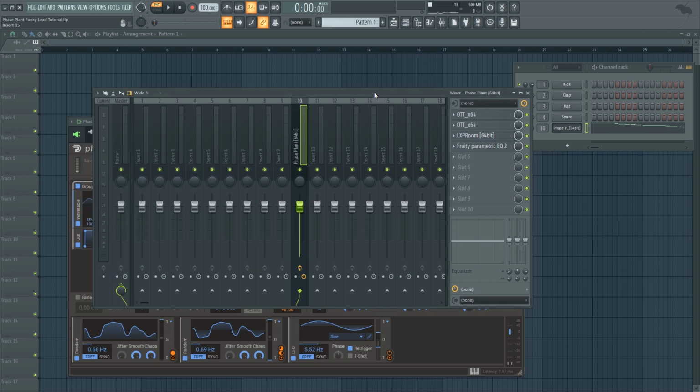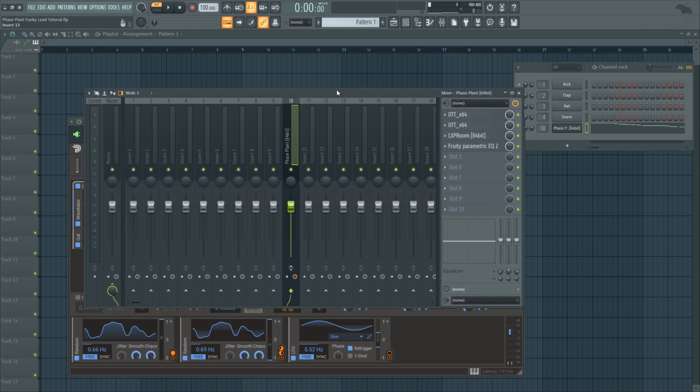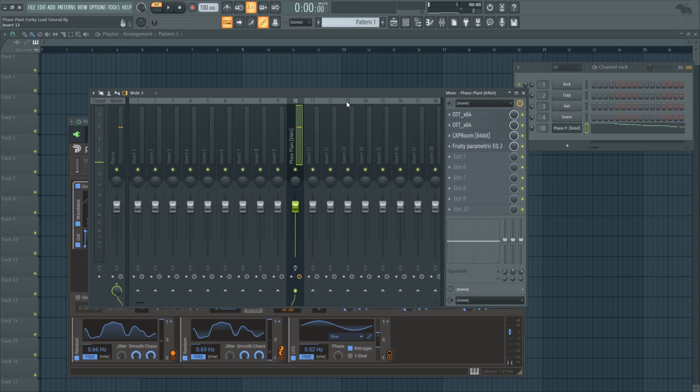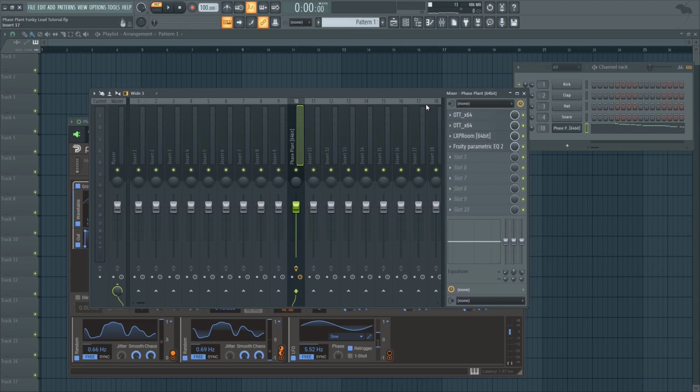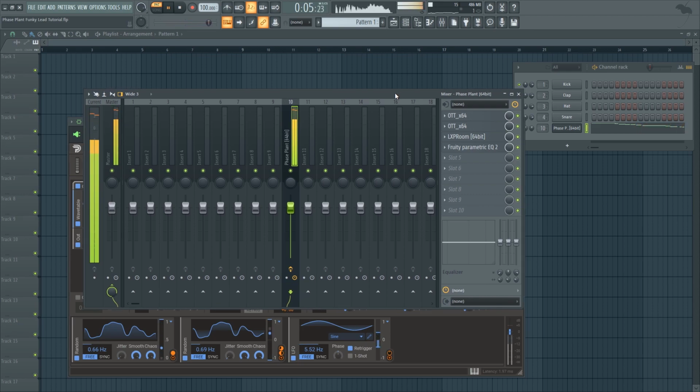So altogether you get this sound without the effects, which is a lot more gentle and for softer music. And if you're looking for more EDM type music, then just add a lot of OTT and it will sound something like this. And that is pretty much it.